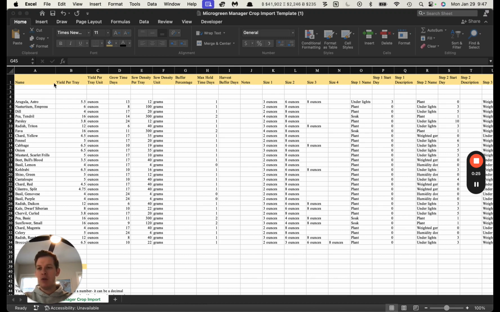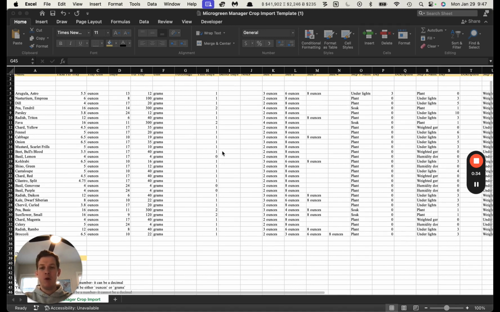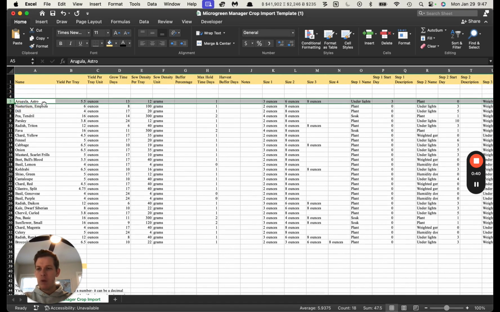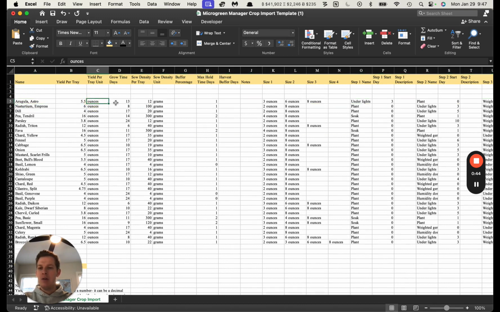You'll have your yield per tray, the name of the crop, the yield, the grow time, the sow density. All these things are options for things that you can put in the pop-up, and so they'll have a corresponding column here on this template. We can see here, for example, we have arugula, astro, we have a yield per tray of 5.5, ounces is the unit, the grow time is 13, the sow density is 12, and it's grams rather than ounces, and there's a max hold time for that column.